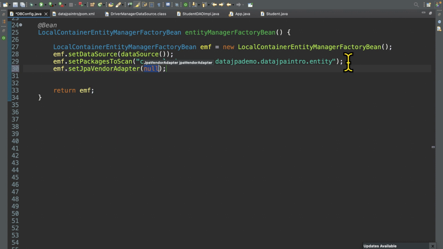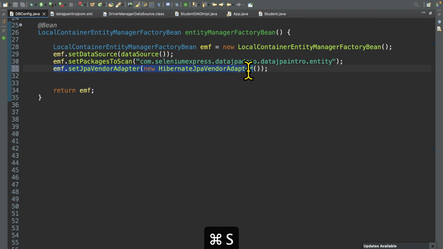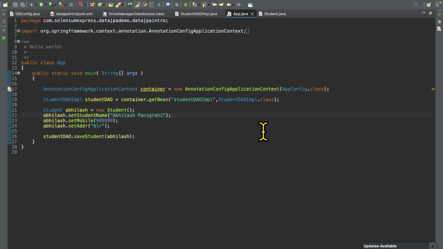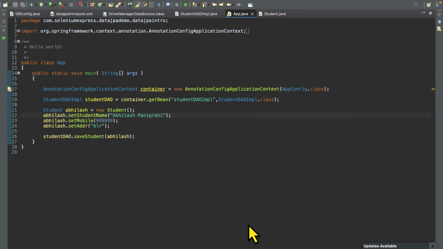Set JPA vendor adapter, and who will be my vendor? My vendor will be Hibernate. Let's say new HibernateJpaVendorAdapter. So I'm saying my vendor will be Hibernate, and I'm specifying my vendor over here. Let's do a Control S, go to App.java, and run this one more time. Let's see if it is a new error or it's running fine.